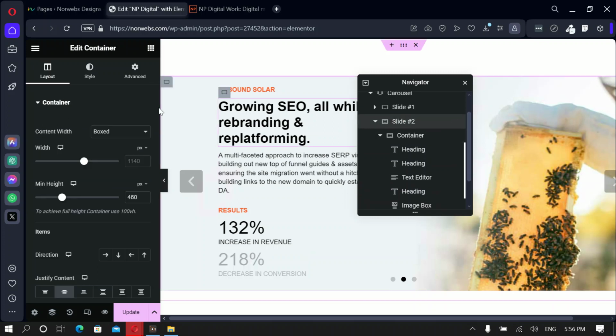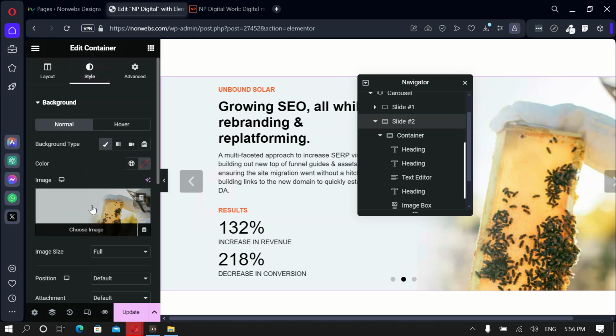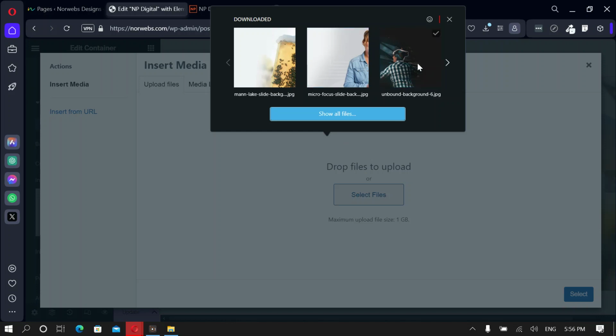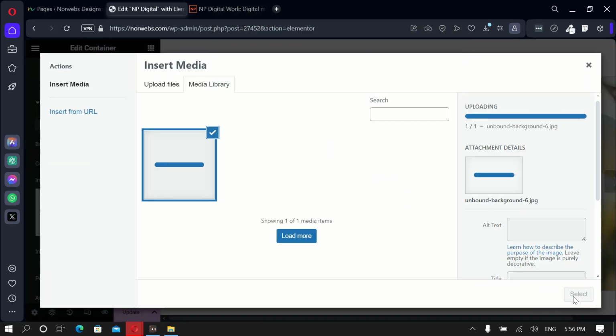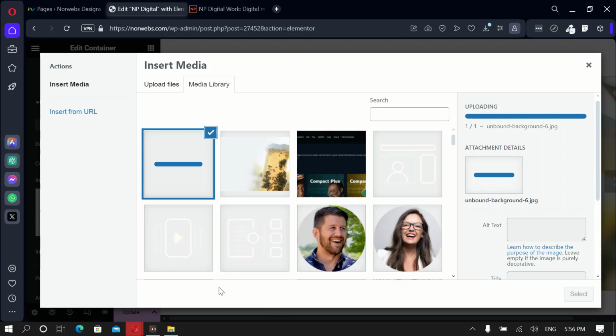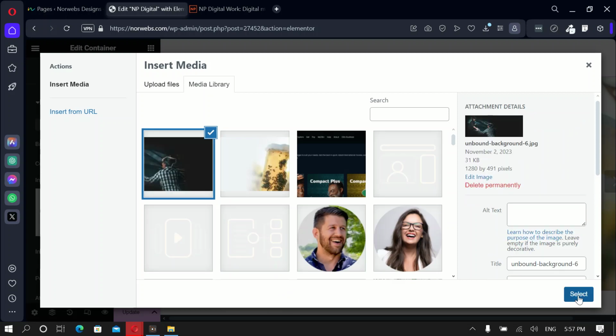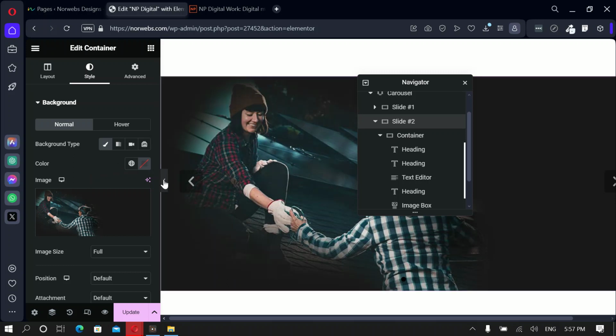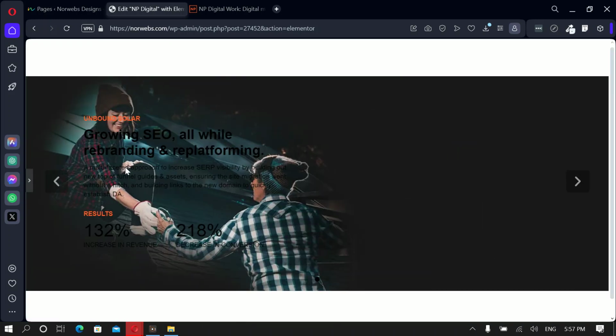So go to slide 2. On slide 2, we go to the style. So click here. Let's bring in our image. So this is the second image here. Okay, we select that. All right, so you see what's happening. Our text is on top of the image, and also our text is a black color. We need it to be a white color instead.